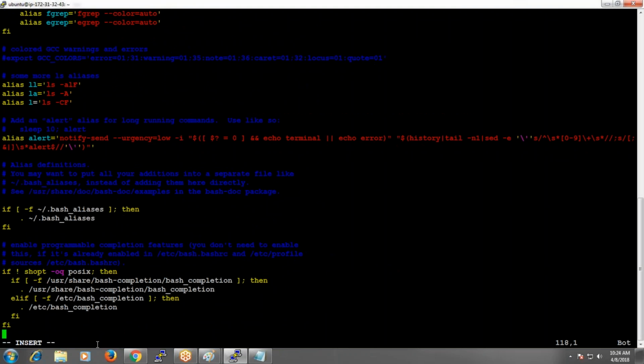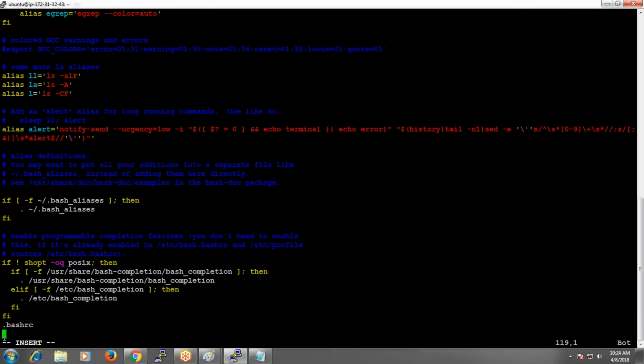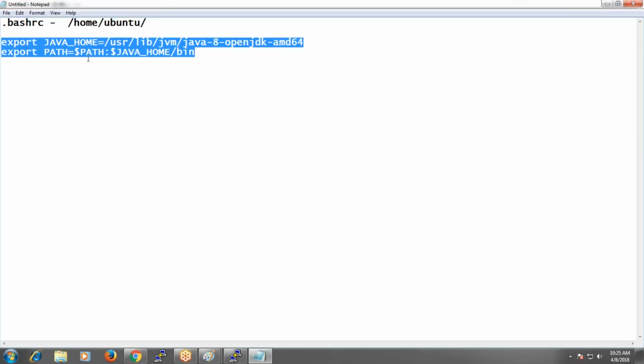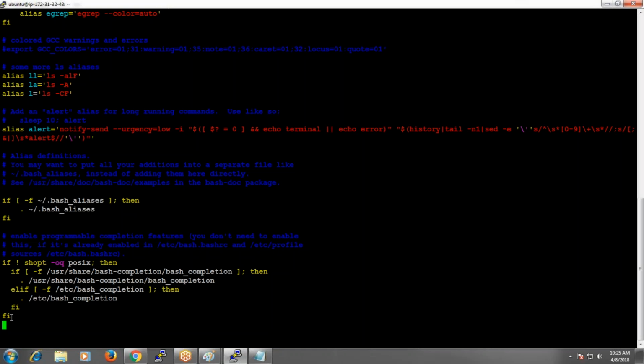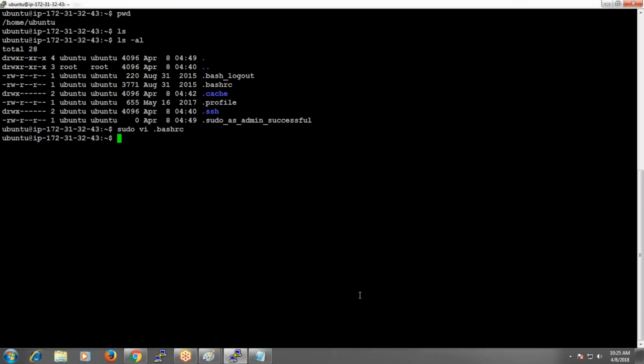Okay, you just insert here, right click, move here, copy, right click, copy, move to the location, right click. Okay, export JAVA_HOME and export PATH equal to $PATH colon $JAVA_HOME/bin. Escape, colon wq. Now your bashrc file is updated with Java's home path.